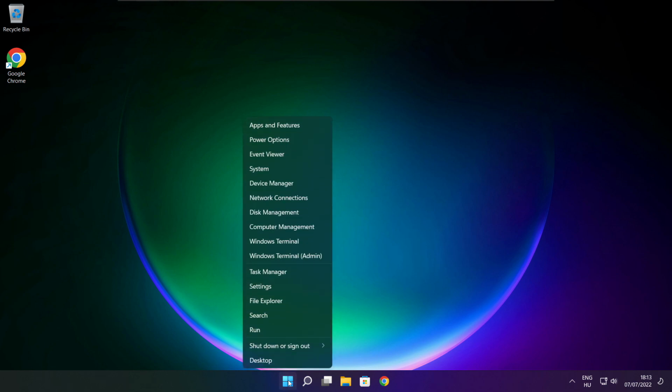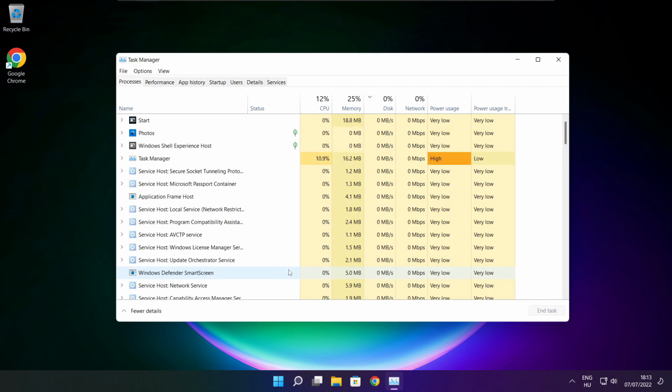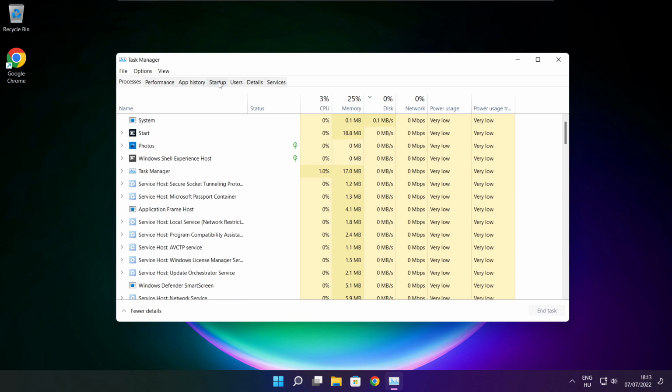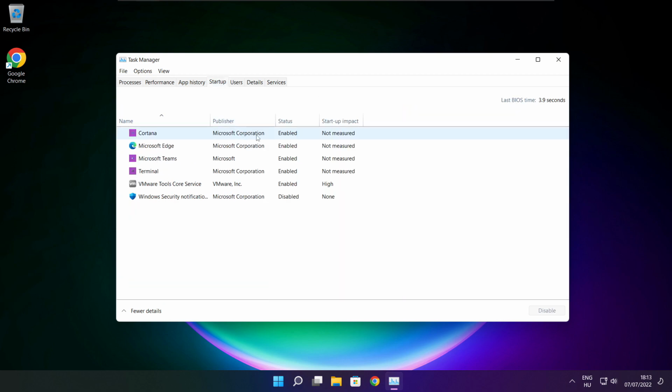Right-click Start menu. Open Task Manager. Click Startup. Disable not used applications. Close window.